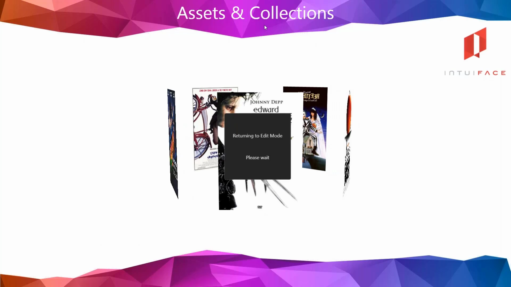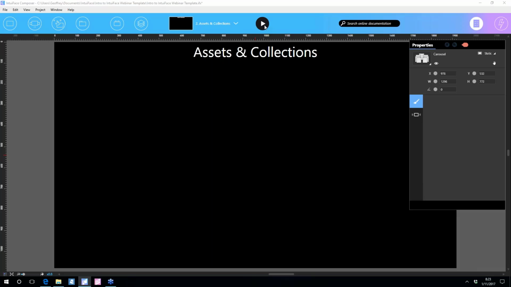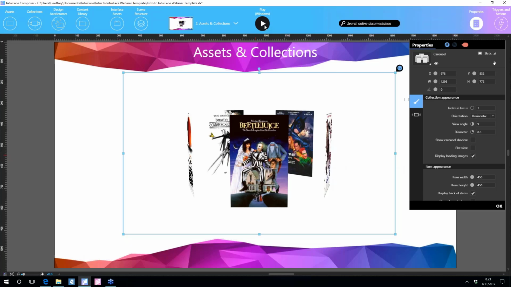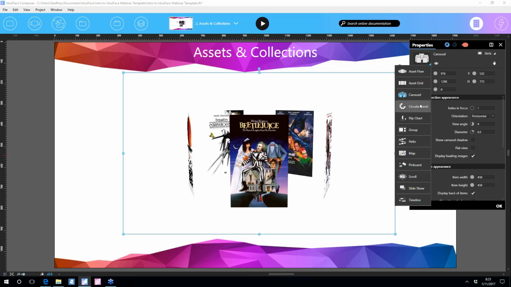Come on. Simple. I could stop the webinar right now and you could probably build something that would impress your boss or your colleagues. But that's not all. Other collection types, circular panel, so it's a circle. Flip chart, one item at a time. The group you saw. Helix is like a strand of DNA. The map collection is too cool to just talk about. I'm going to show it to you, so give me a moment. Pinboard, it's like a scene within a scene.